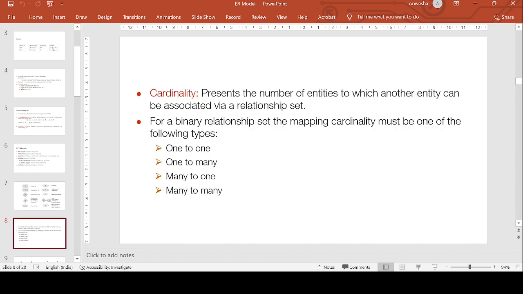Now what is cardinality? Cardinality presents the number of entities to which another entity can be associated via relationship set. For a binary relationship, usually whenever you are considering the relationship among entities, then usually we consider relationship between two entities, as I am considering two. So then I can say it's a binary relationship. So for a binary relationship the mapping cardinality must be one of the following types. What are those types? One to one, one to many, many to one, many to many.